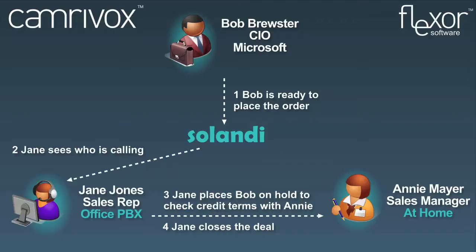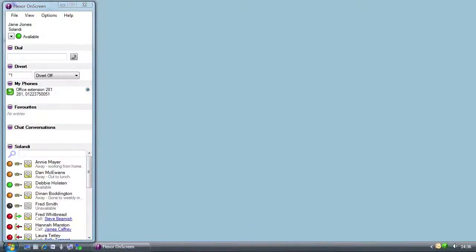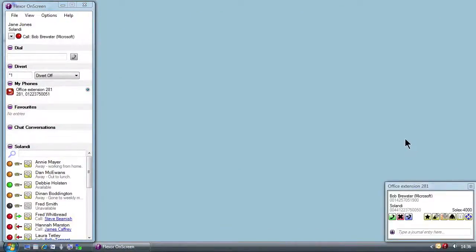The next day, Bob calls Jane back and wants to place an order. Jane is going to have to check pricing with her manager, Annie, but Annie is working from home. The call comes in and Flexor shows the caller's details from Microsoft Outlook in the call summary window.